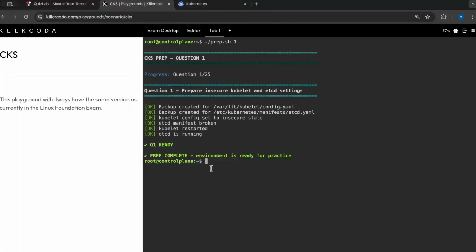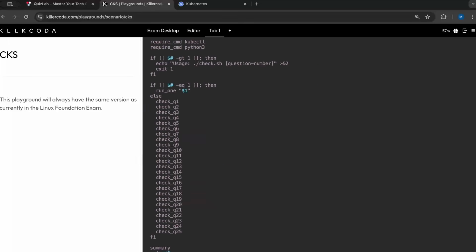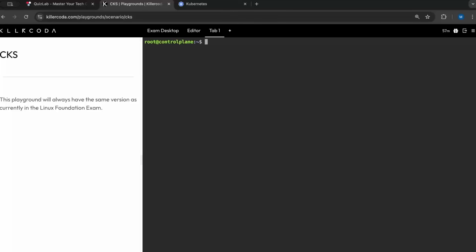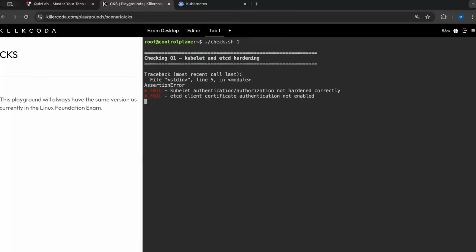And then I'll go back to my playground. So vim check.sh, and then I'll paste it here. Now I'll save it and then I'll give again executable permission, chmod, and then you will go here. Now let's check. So run the check file for question 1. Now you can see our cluster is being broken correctly.